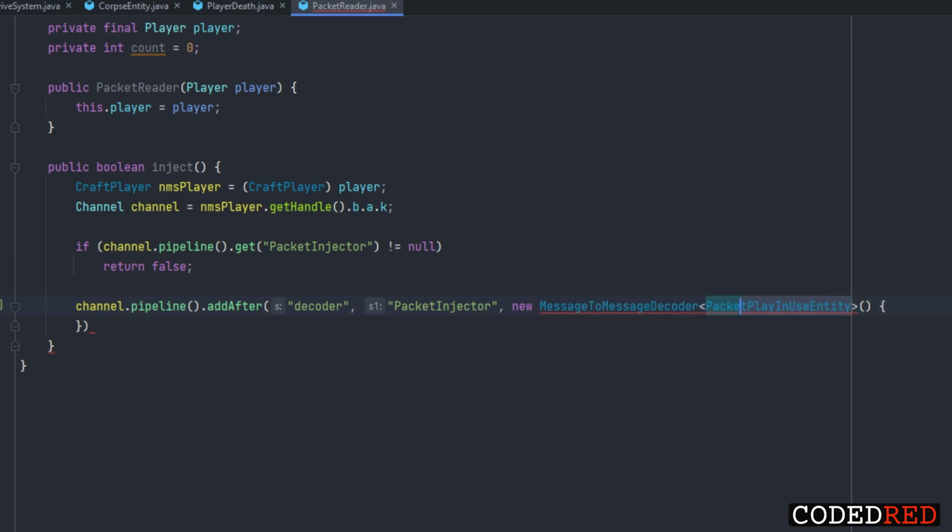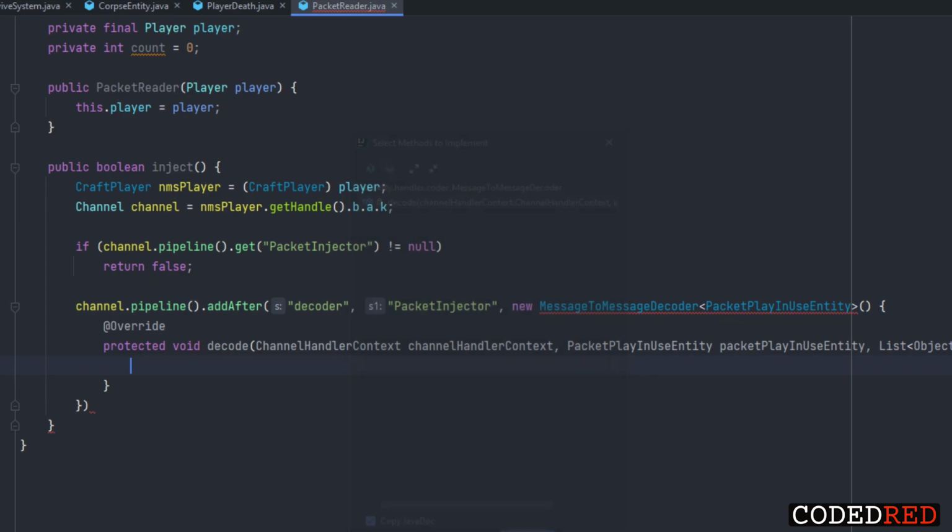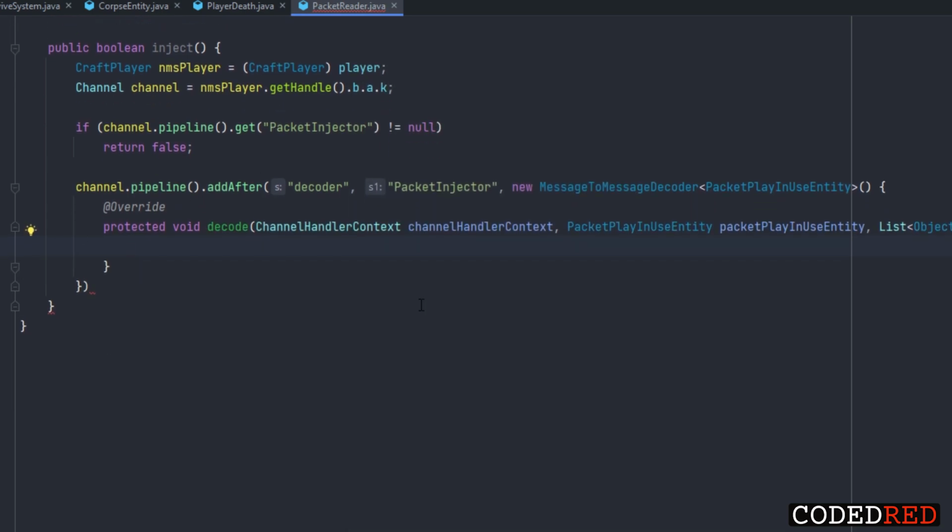Now, if you don't know what packet you want to use, you can just say Packet<?>, and this will listen to every single packet that is being sent. That's not really recommended. You should definitely put in the packet you want to listen to. Then you get this little red underline. Hover over it in Eclipse or IntelliJ, press implement methods, press OK, and that'll put our method in for us.